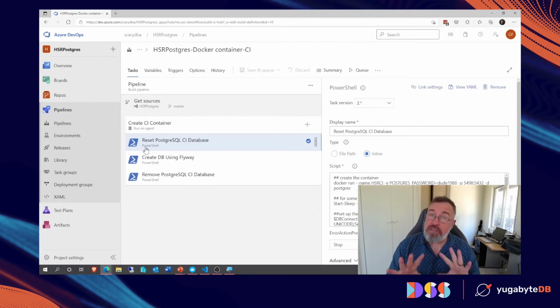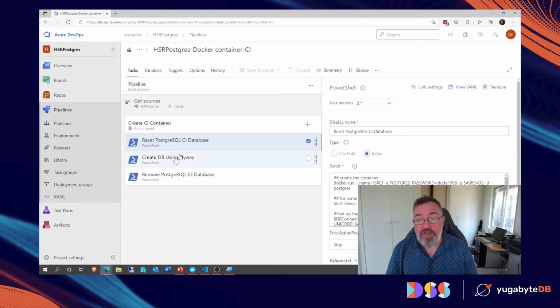Now, this is a very simple, even simplistic pipeline to simply show the concept of setting up a database, doing a deployment, successfully or not, and then tearing that database down. And it's using containers to get this job done so that things are quick and simple. So what I've done is I've got 3 PowerShell commands I'm running. The first PowerShell script creates a container called HSRCI, Ham Shack Radio, continuous integration. So it's a continuous integration database.